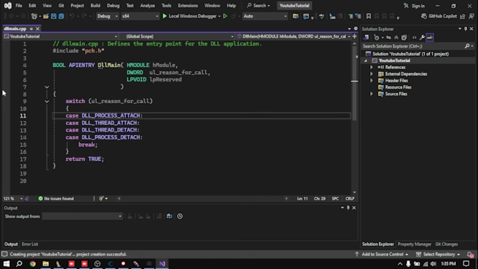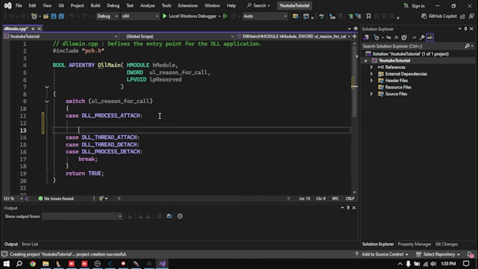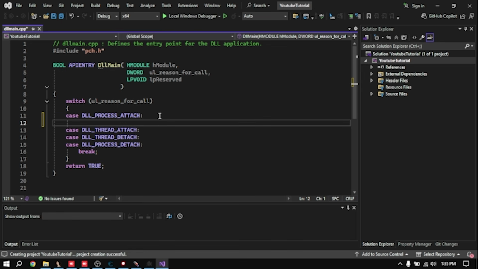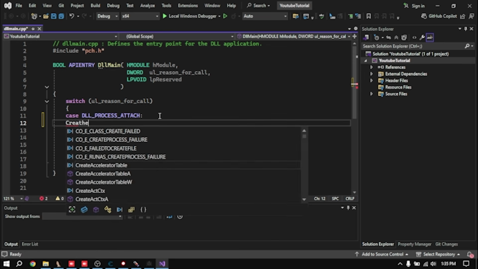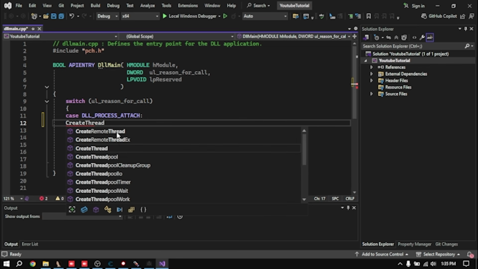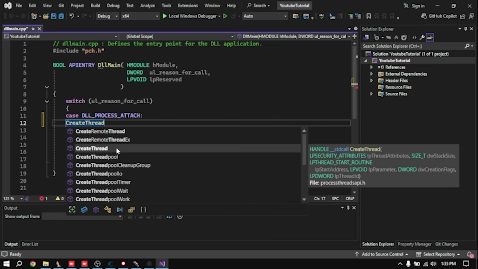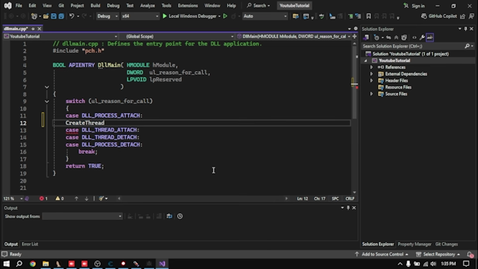All right. So we're going to create a thread. How do we create a thread? Well, we're going to use CreateThread. Very simple. I cannot type. There we go, CreateThread. It's a part of the process thread API header file. CreateThread takes a ton of parameters.